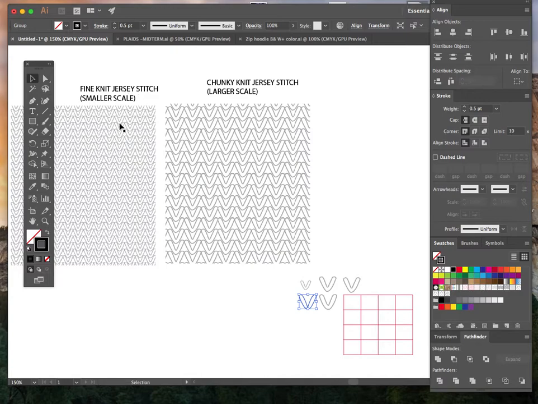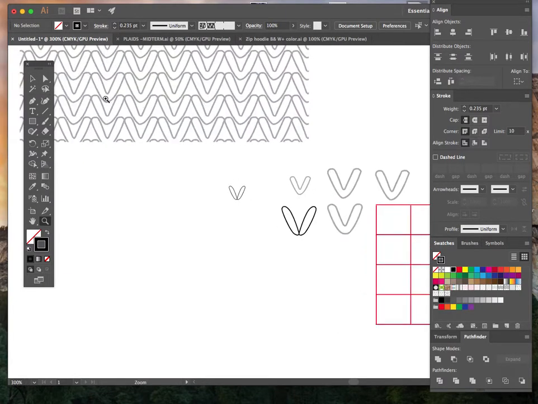You have a fine knit jersey stitch that you'd find on maybe t-shirts, really fine, so much that when you look at your t-shirt stitch you really can't see the V's very well. You have to look really closely. Or you have a chunky sweater where you can obviously see the V stitches. So you can take any one of these, copy it, use the black arrow, and scale it down smaller. So now I have a big and a small version.